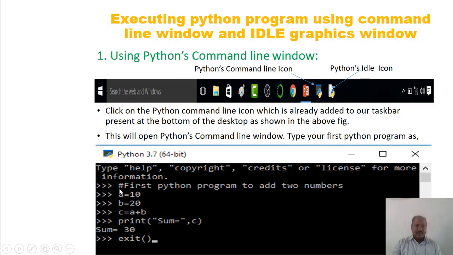Type your first program like that. A comment section will be there: First Python program to add two numbers. Next, if you press enter, a equal to 10, press enter, b equal to 20, press enter, c equal to a plus b, press enter, print sum equal to c, press enter, you get the output sum equal to 30. Then by using the exit or quit function, you can quit that command line window.